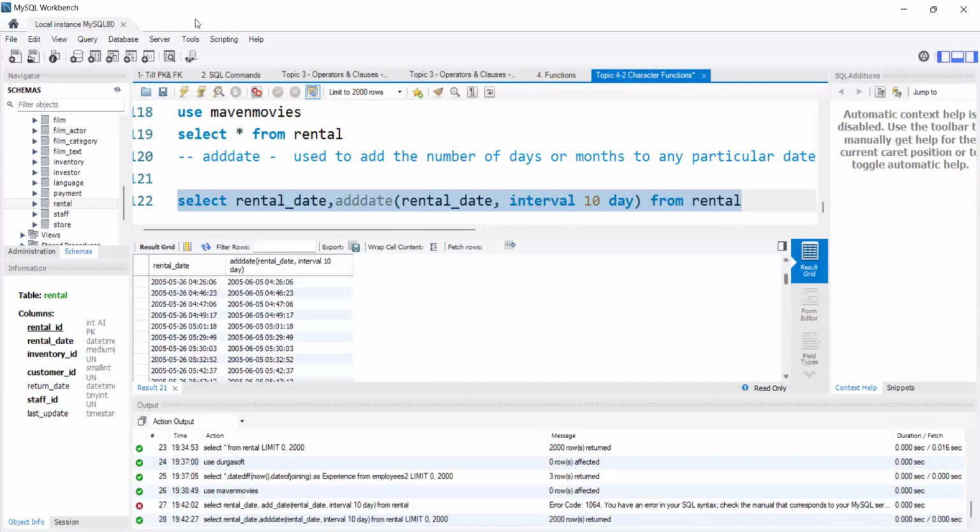Let's see any normal date. Yeah, you can see 31st of May. If we add 10 days, after 10 days it will be June 10th, like that. We are just adding 10 days. If we want to add any particular days or months to the current date or to any given date in the table, we will use add date. We are simply adding some days to this date.